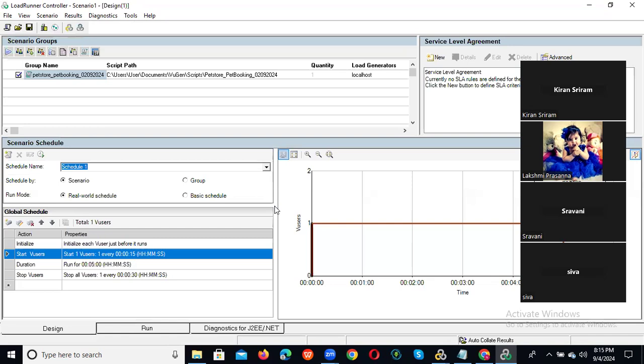Once you click on the OK button, whatever script you selected displays in the scenario group. This is the script path, meaning where your script is, and it shows the quantity, which is one user as of now. And we have the load generator. I already told you we have one more component, the load generator. What is the load generator? It generates the load against the application. So if you are executing with a number of users, we need to add load generators also.